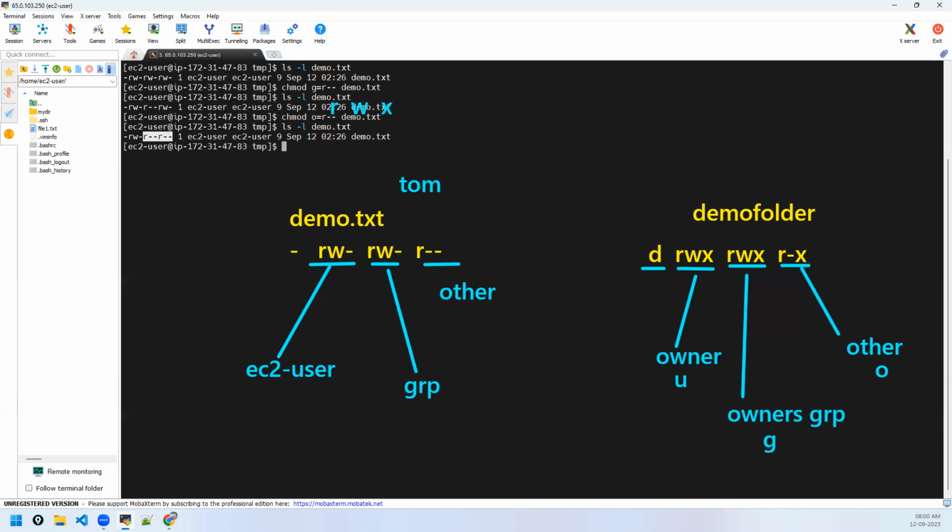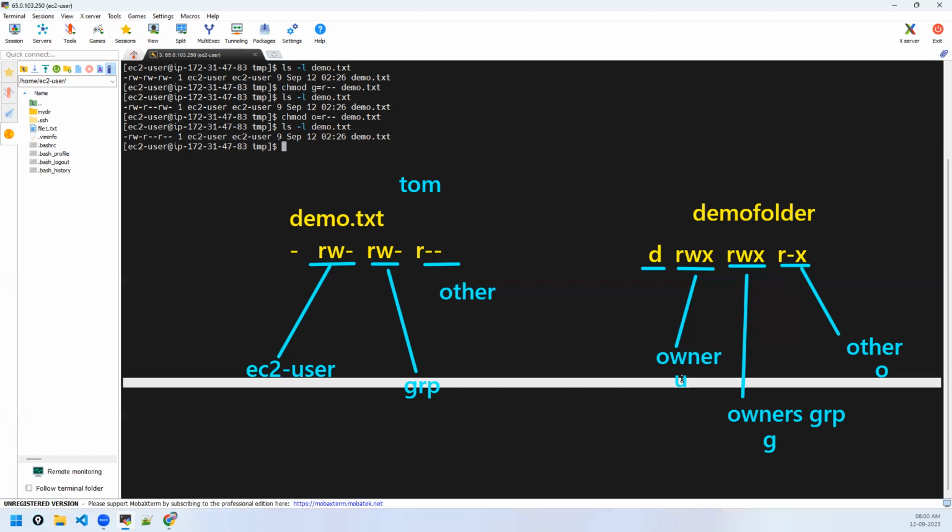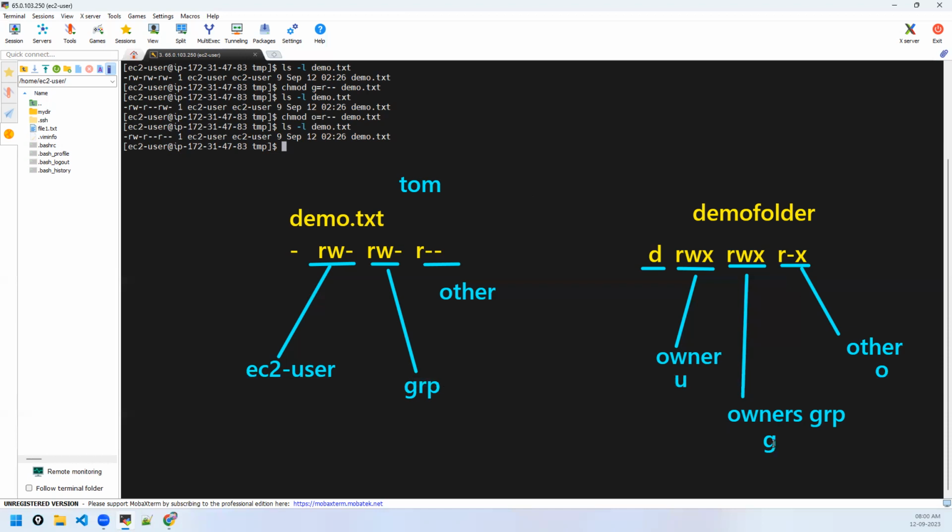Following everyone? Understood the second way of giving permission, which is very simple, right? But you have to remember this: O means other, owner is defined with U, group means G. Can I get a confirmation? Is this clear for all of you?